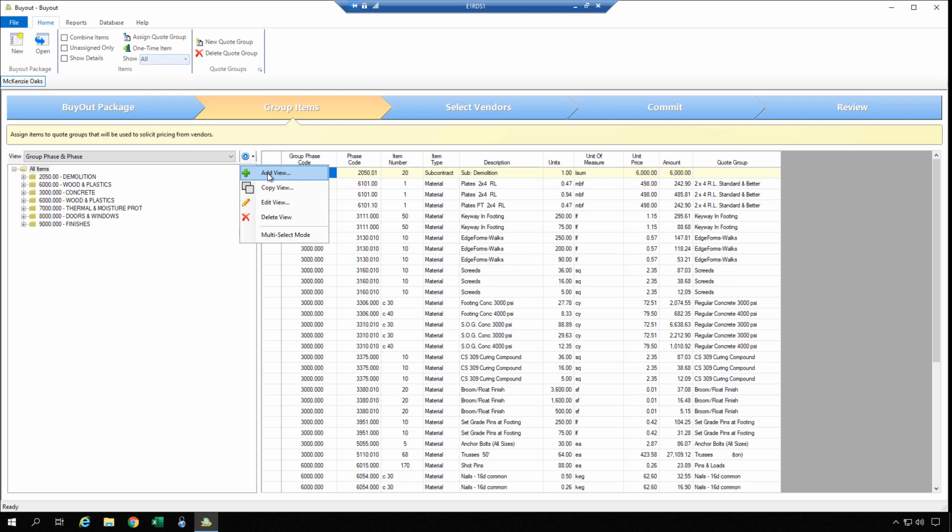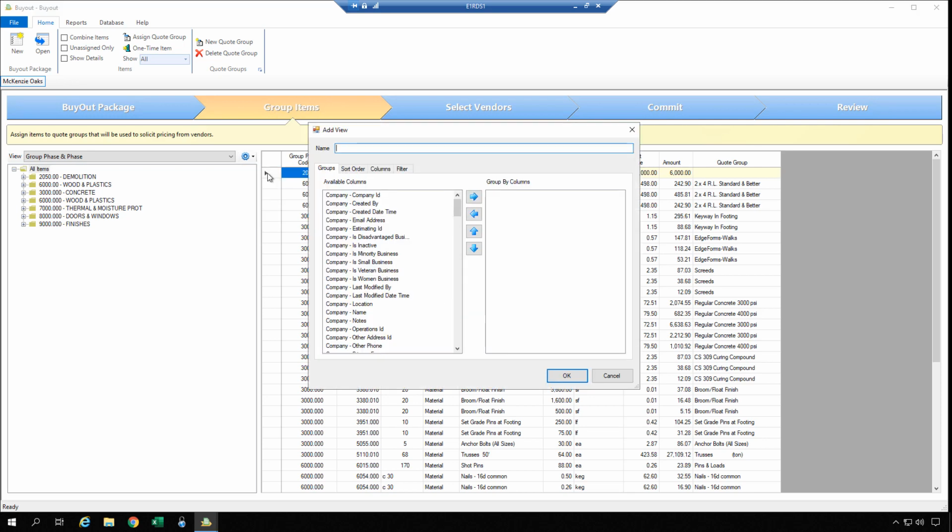So I'm going to show an example of doing that right now. I'll click on Add View, and the first thing that Buyout wants to know is what the name of this view is going to be. So I'm going to simply call this Bill of Materials.